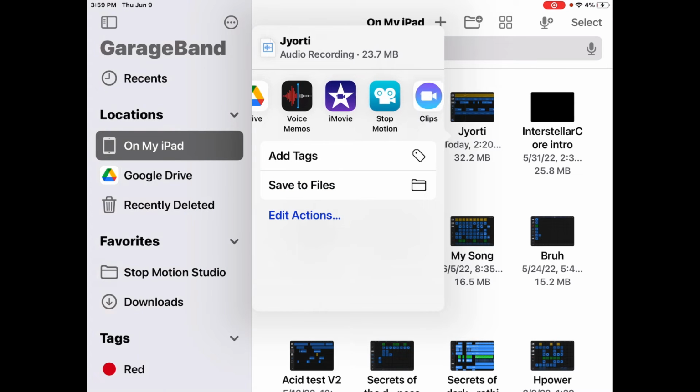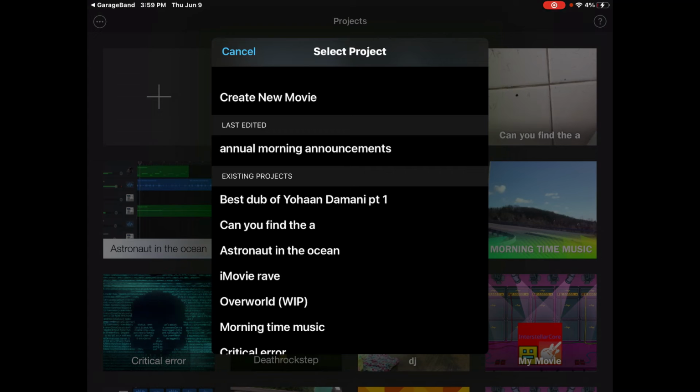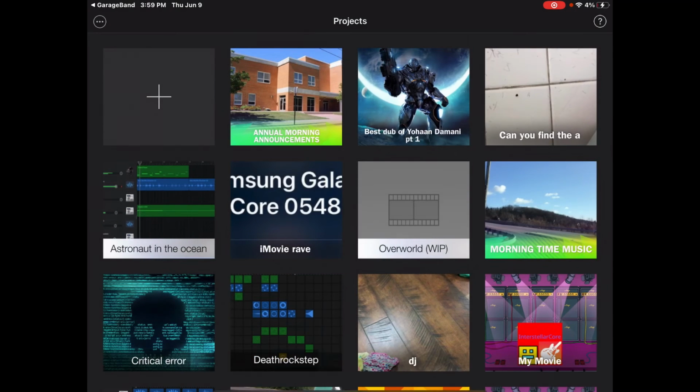And now the iMovie option has popped up. So click on the iMovie option. Plus create new. Unless you want to use an old project that you've created and you want to import that song into that, you press create new movie.